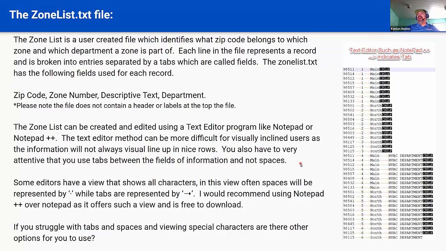You also have to be very attentive to the use of tabs between the fields of information and not spaces. Some editors have a view that shows all the characters. In this view, you will often see the spaces represented by little dots, while the tabs are going to be represented by arrows. I would recommend using Notepad++ over Notepad because it does offer such a view and it is free to download.